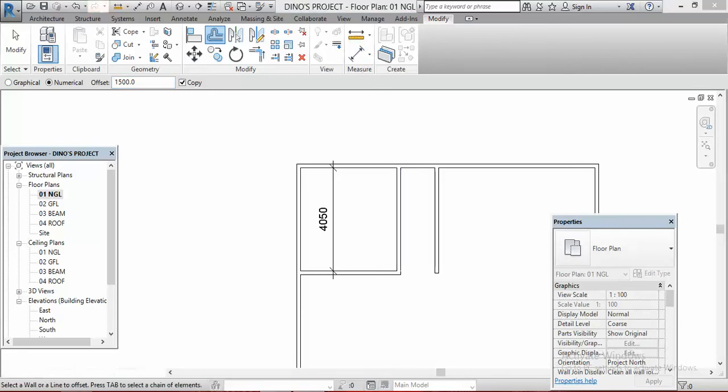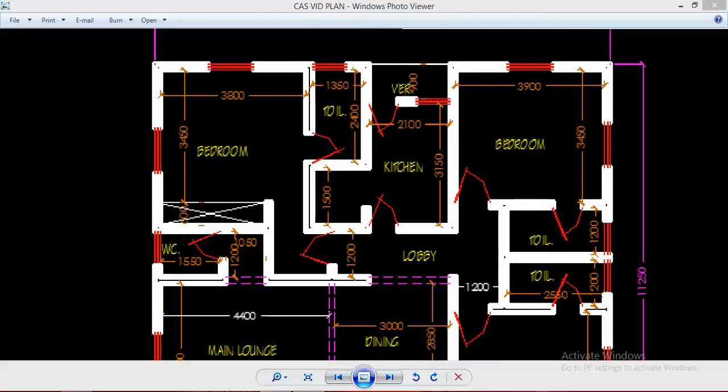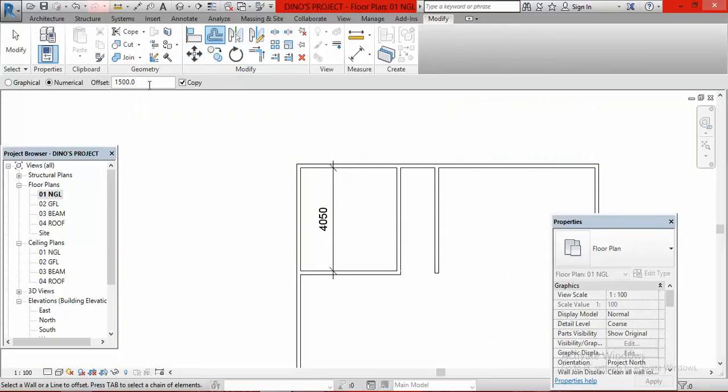Then I go to the next one. This one now is 2100 plus 150, that is 2250. I go back to Revit. I go to offset, I say 2250. Then I come here and offset this one again.